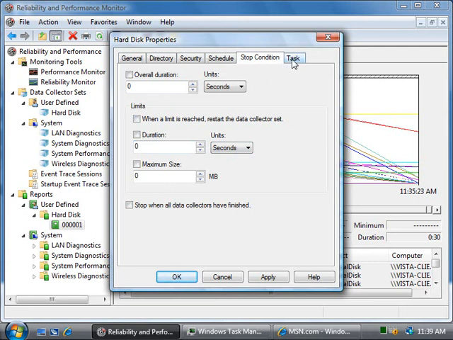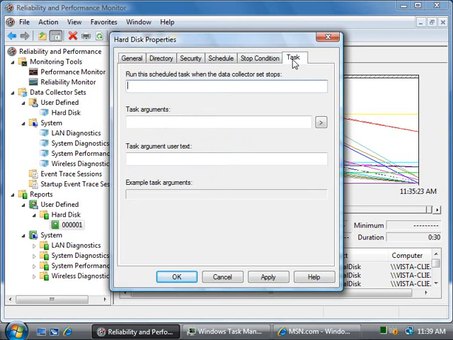Alright, now the final tab we have here is the Task tab, which we could use to run a task when our data collector set stops, and you could write a script, for example, to email you and notify you when your data collector is finished.